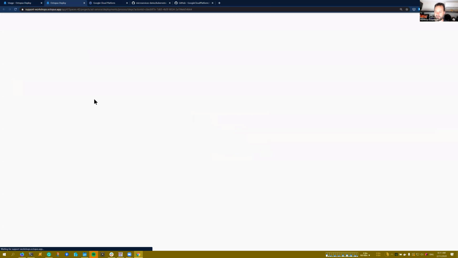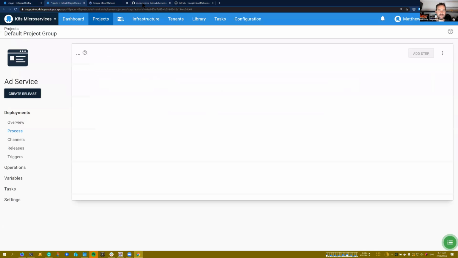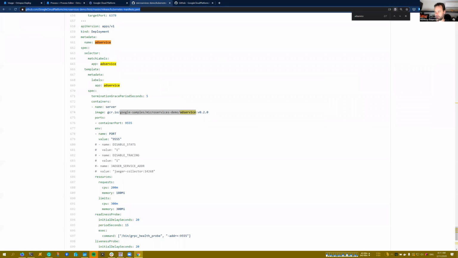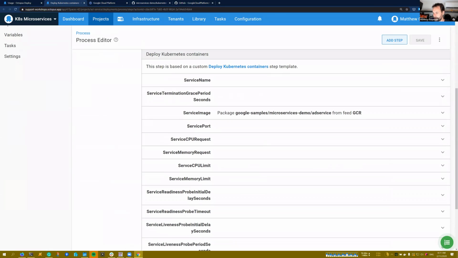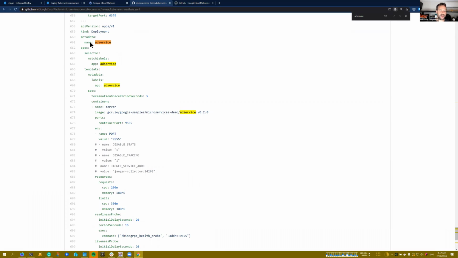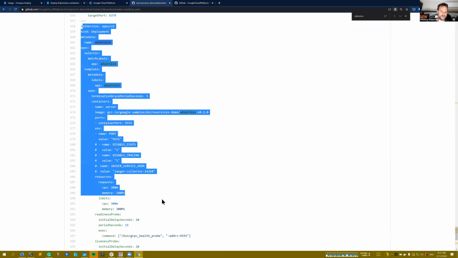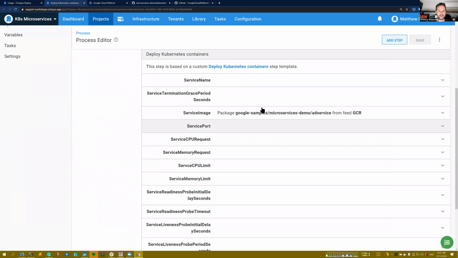Now I could have defined all the values for the add service as part of that upgrade, but what I'll do now is go ahead and define them here. Let me just find that YAML off screen. What we're going to do is start migrating the unique values from this YAML back into the step.